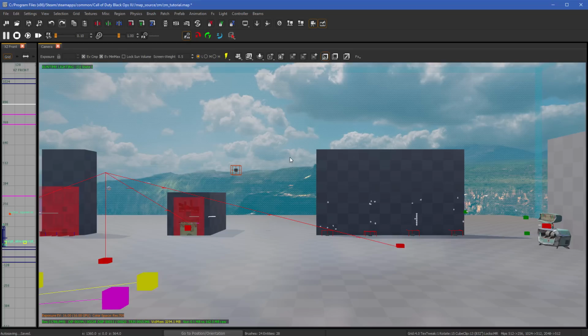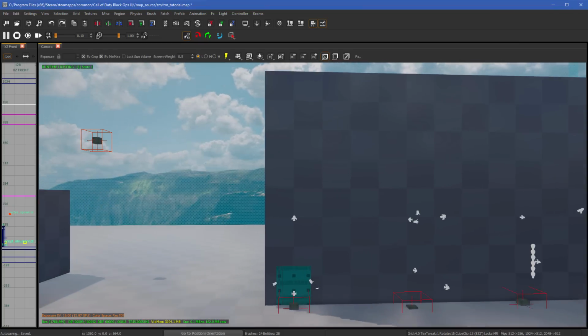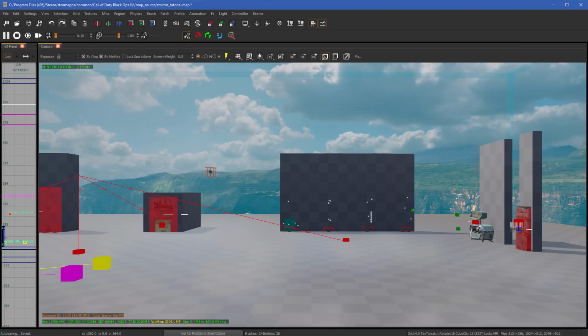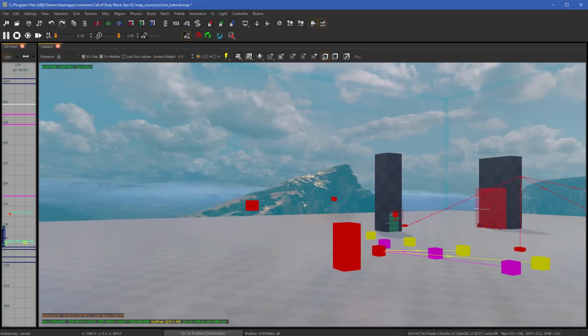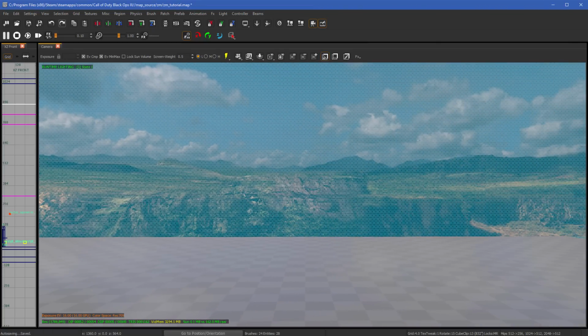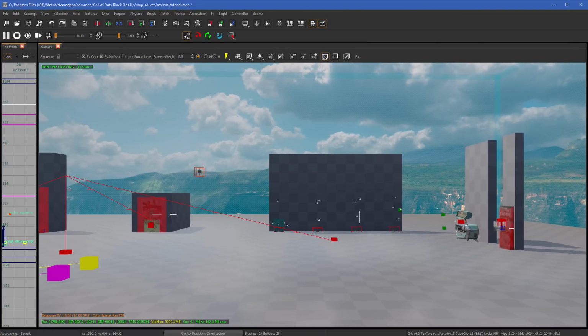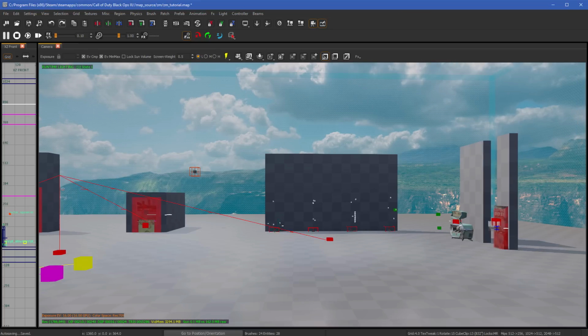So to hold down the right mouse button, you can move the mouse forward to go forward, backwards to go backwards, left to look left, right to look right. It does not move you left and right. And then that's it for just the mouse click.